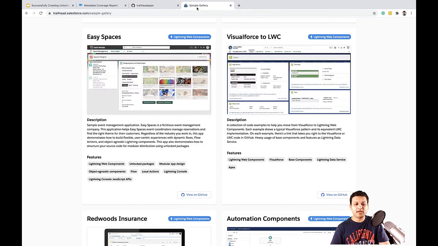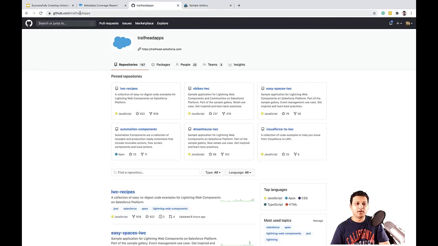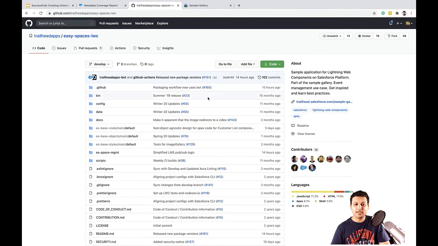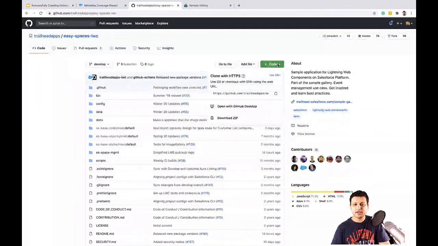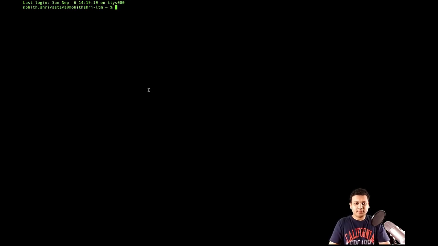Now, the code for this application is available on our GitHub handle, github.com/trailheadapps, where you can clone the repo, explore, and possibly if you could see something that you can add to it, feel free to raise a PR against these application repos. I'm going to pick the Easy Spaces LWC application, and we're going to clone this project. So I'm going to clone this project, and probably I can clone this on my desktop for now.